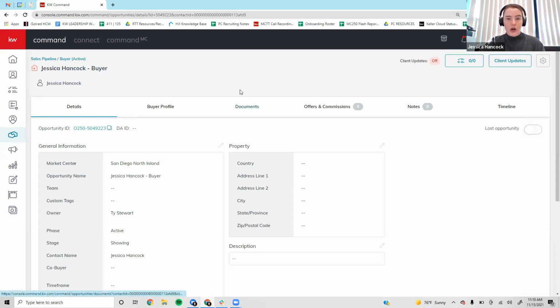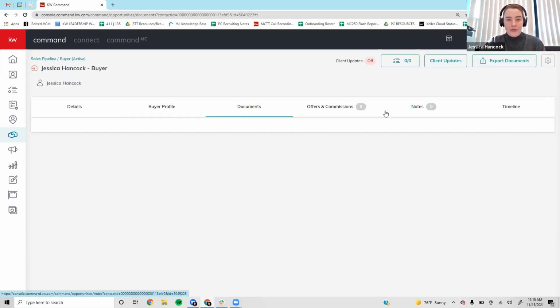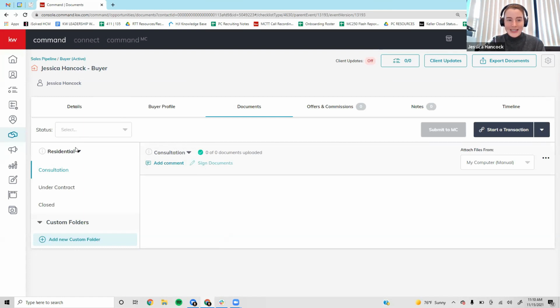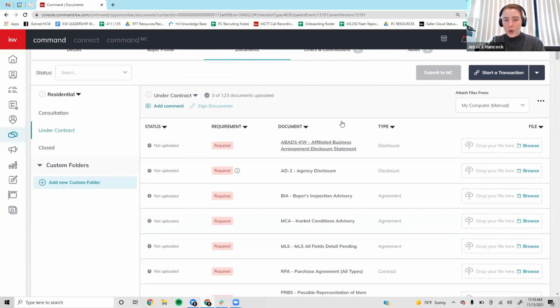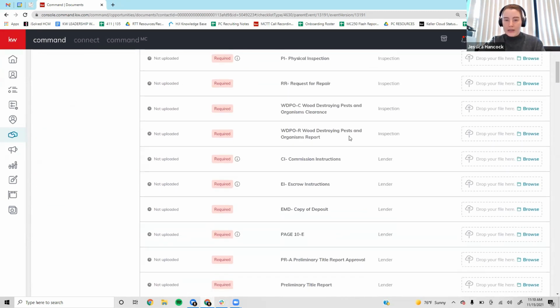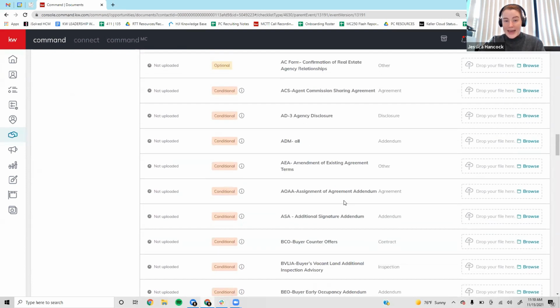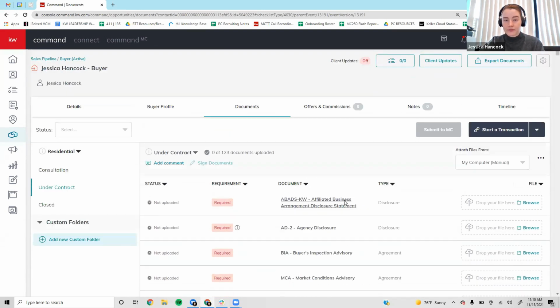So from here, we're actually going to start going into DocuSign now. So we're going to come over to this Documents tab. And once we click in there, you'll actually see that there's going to be a checklist populating. Now, since I'm in a buyer opportunity, the consultation checklist is blank because most of my contracts are going to be under contract when I actually have the transaction. So if I go to the under contract section, you can see here that I do have quite a bit of disclosures that are readily available for me. So I can go ahead and actually check this out.